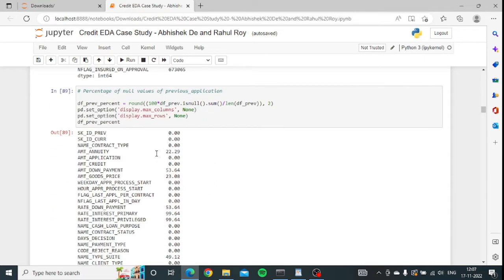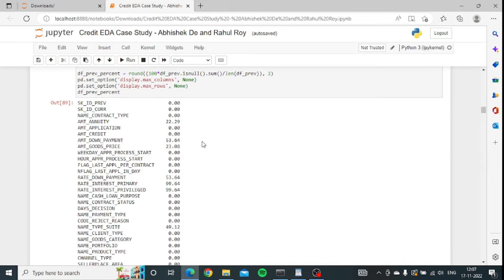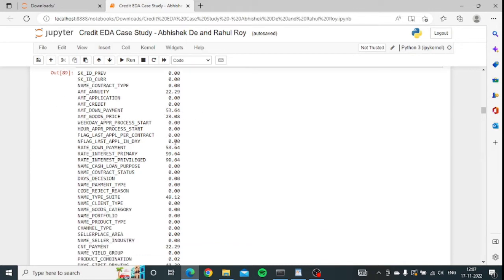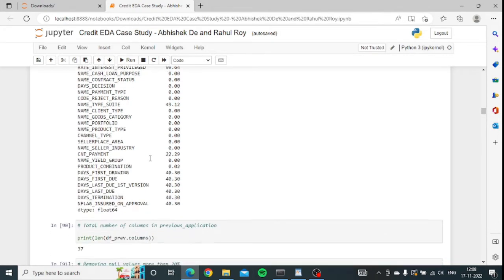Here we can see when we convert it into the percentages. Here we have 50% of data is missing. Here we have around 100% of data is missing. So it's better to remove those columns and not consider that.